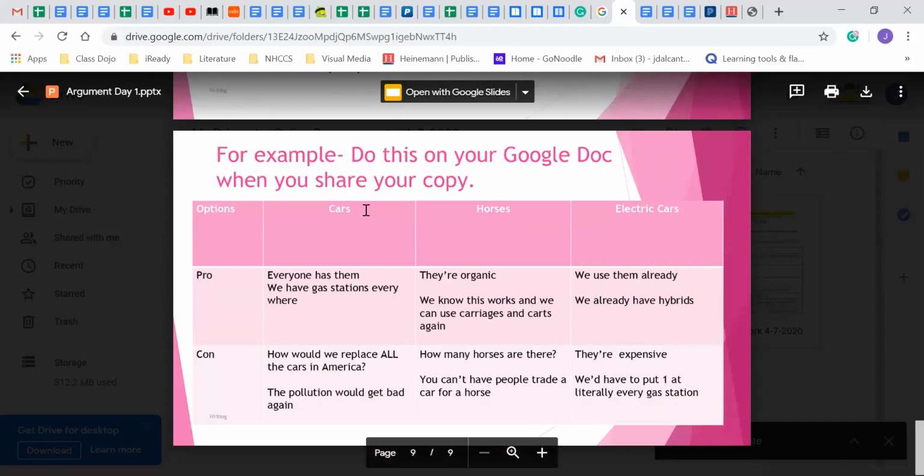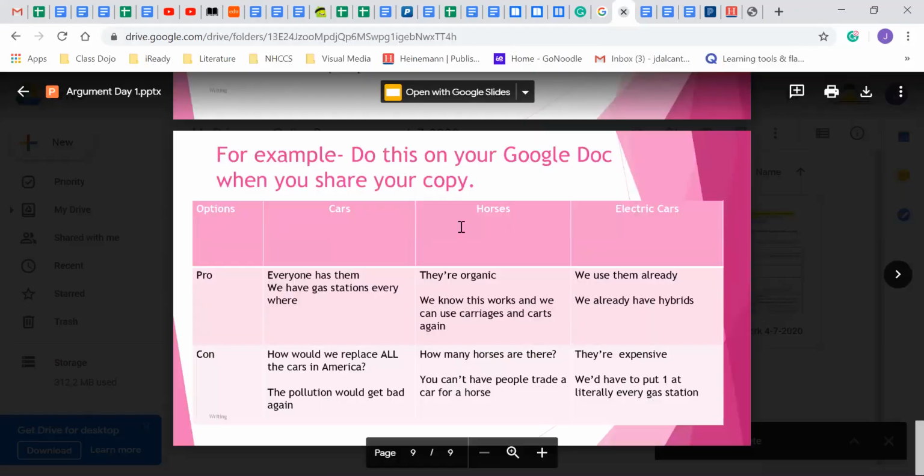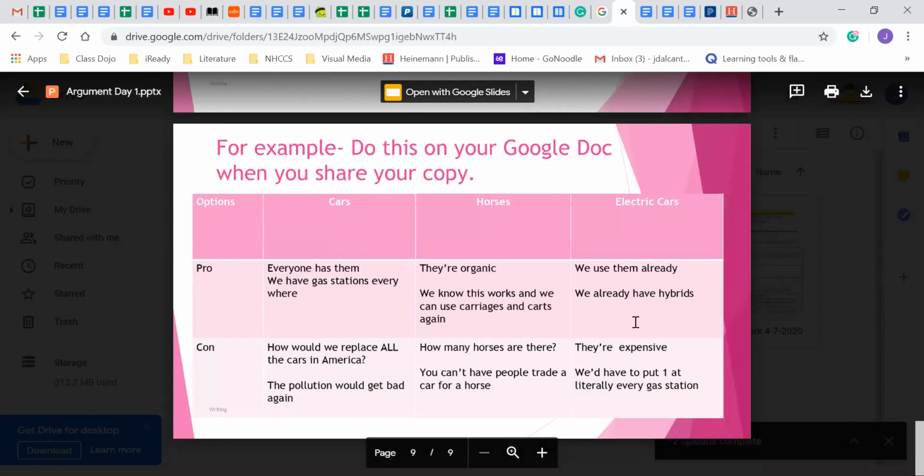So for example, and again, this PowerPoint's going to be available on my Google Drive and in the online classroom, and maybe Class Dojo if PowerSchool goes down again. So on this document, you guys have these 3 columns. You're going to give a brief statement, at least 2 points for each one.